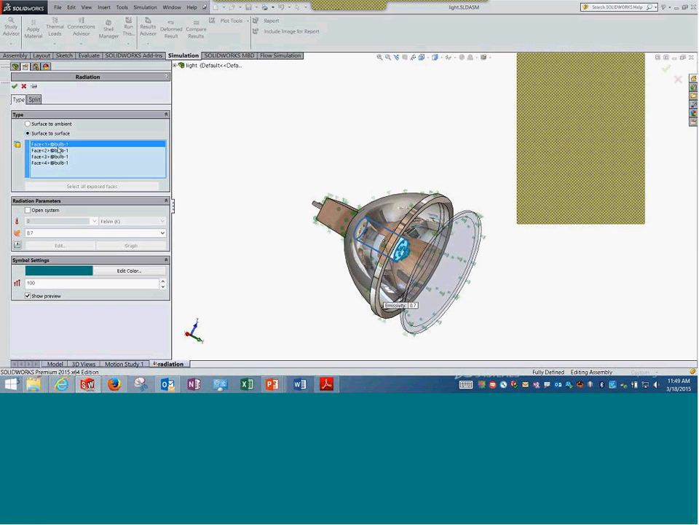Surface. Yeah, there are different things. One of them is surface to ambient, wherein we are saying that heat is flowing from the surface to the atmosphere. We don't know where it is going; it is just going out, and even that can happen through radiation. Around, it can happen between two surfaces. So we can select the appropriate surfaces.